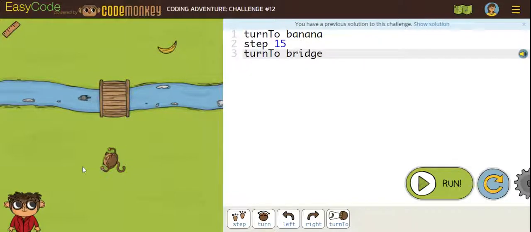So let's think, we need to have a plan. Let's think about what we want the monkey to turn to first. We want him to turn to the bridge. So we're going to come up to line 1 of code. And the first thing we want him to do is turn to the bridge. So we delete banana and click on the bridge, and it'll type it for you. After he turns to the bridge, he's going to walk over it by taking some steps. And then if we leave line 3 of code the way it is, he's going to turn back to the bridge. We don't want him to do that.